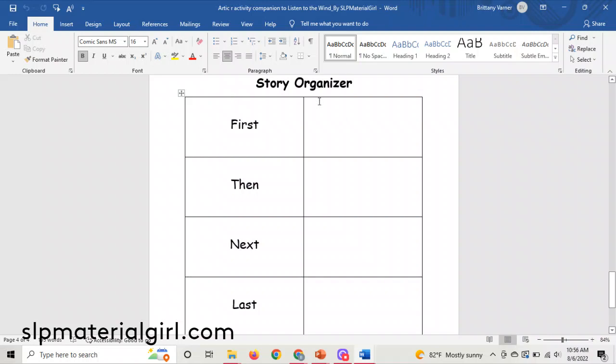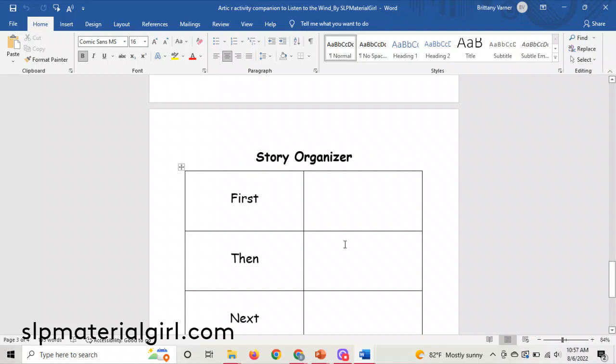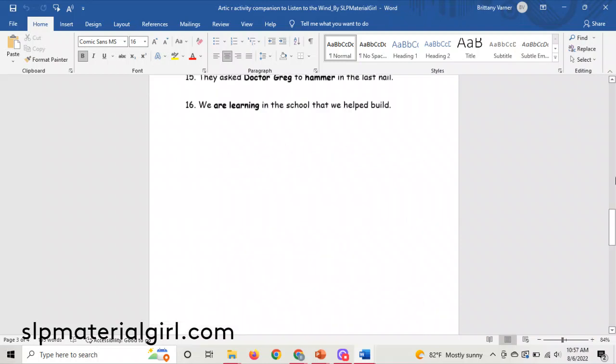Oh, and then I've got a story organizer. What you can have the student do is, this is complex. This is practicing at the conversation level. So the mothers gathered the water while the students sat on the ground, and whatever. So they're doing R at the conversation level, like what happened first, then, next, and last. This is for your advanced R students.